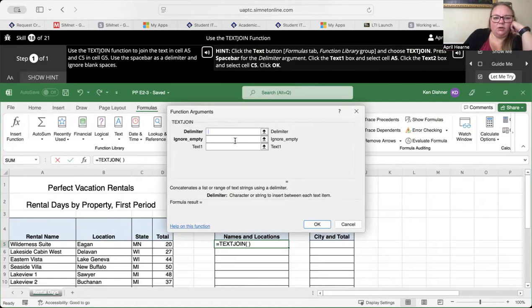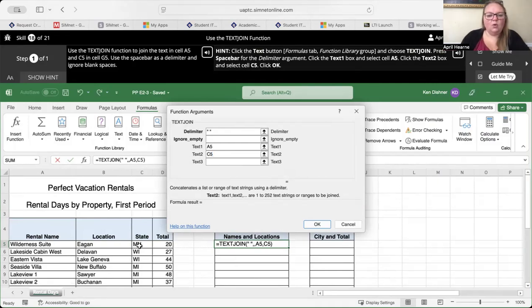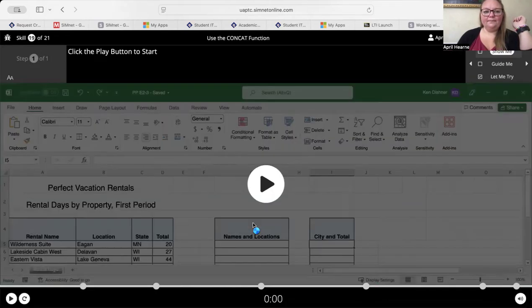In the delimiter, hit the space bar, ignore empty. In text 1, select cell A5. In text 2, select cell C5. So A5, Wilderness Suite, state. So in this one, we're wanting what's the name of the rental property and what state is it in. And we want a space bar between the two. Okay? That's what the delimiter is telling it. Got it? Fingers crossed. Let's keep going.